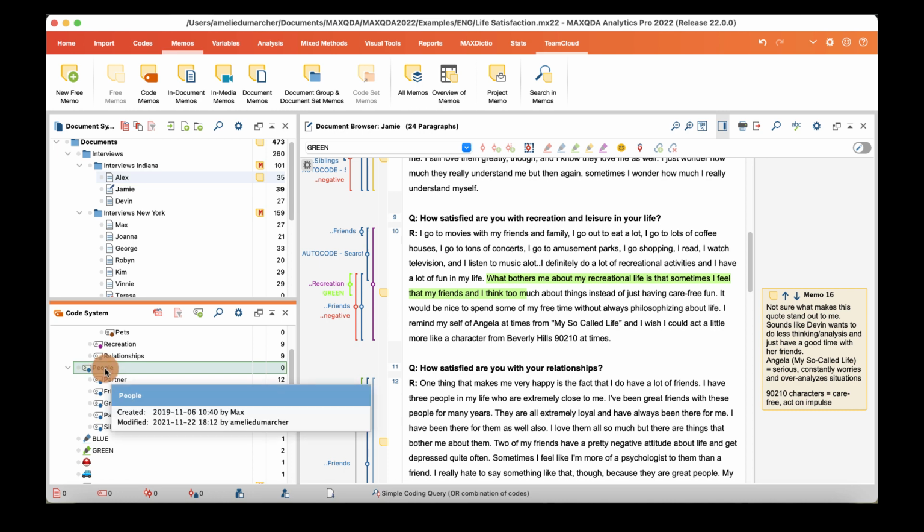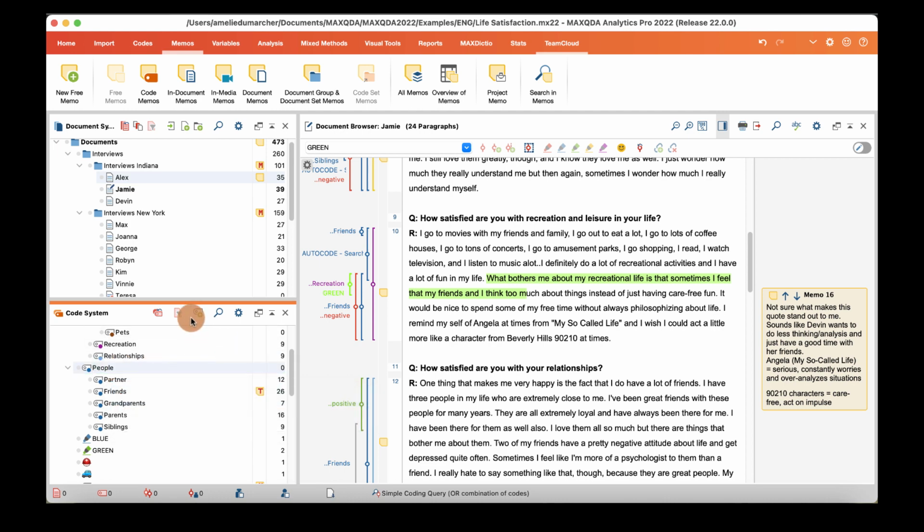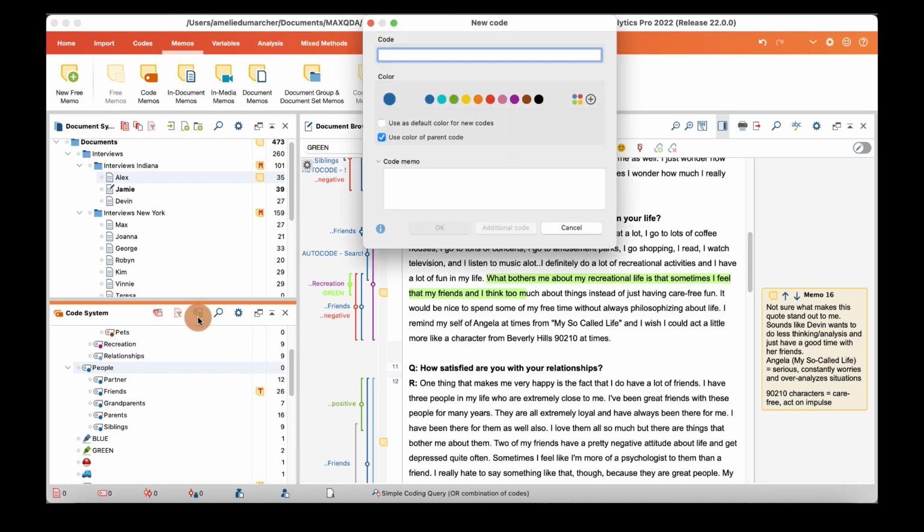So if you already know the topics for your analysis, the categories which are going to be in your code list, you can just start creating your codes from the window. To create a code, it's this icon here. So this is the new code window. You can choose a name for your code, you can choose a color, and even add a description, which is going to be saved as a memo for your code. So let's try that.